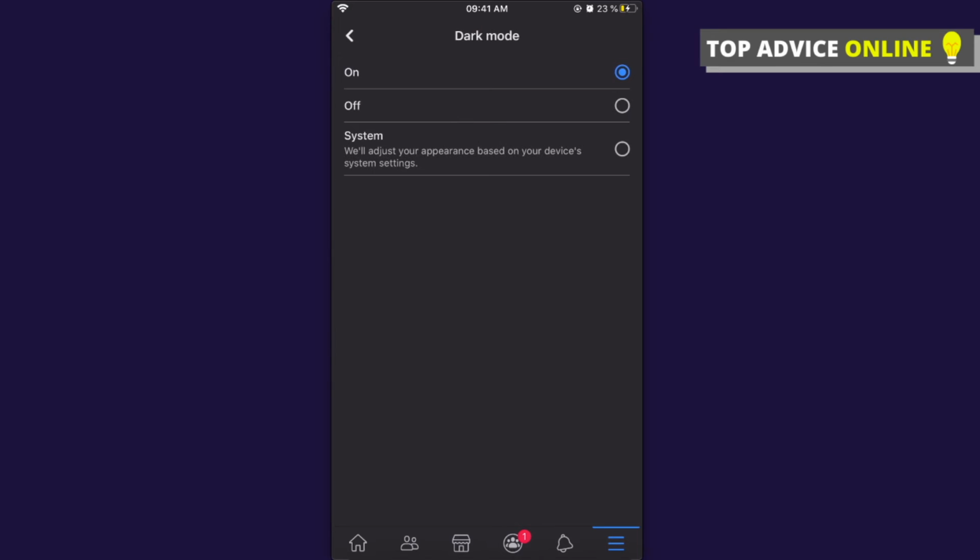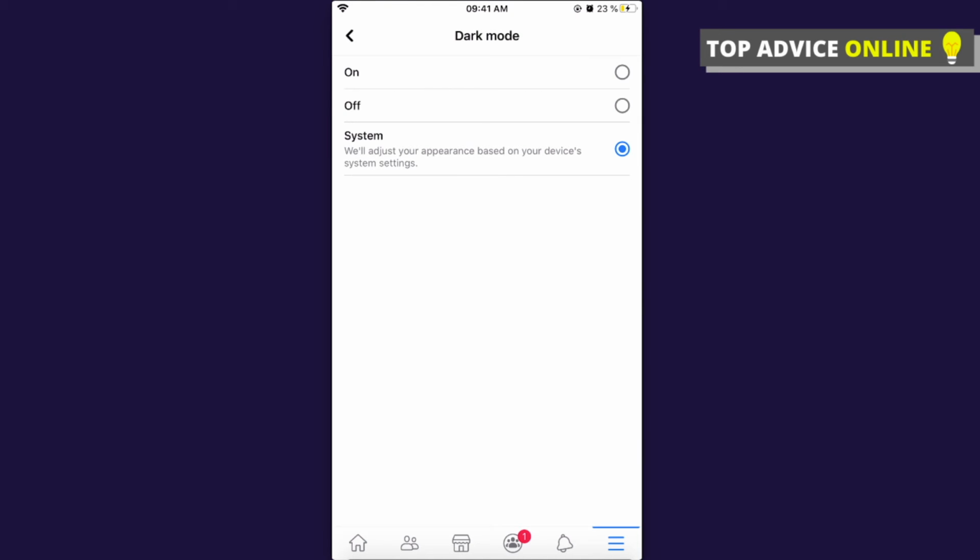Press on that, and you can turn it on and off. And also you can use system, so basically it will adjust your appearance based on your device system settings.